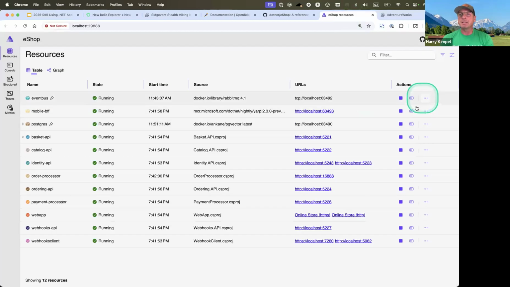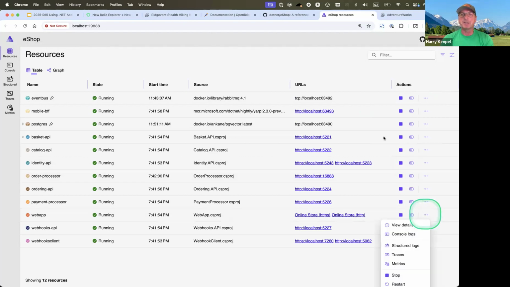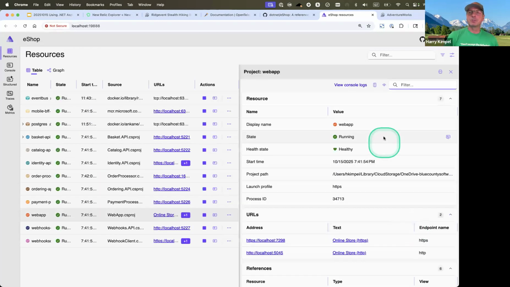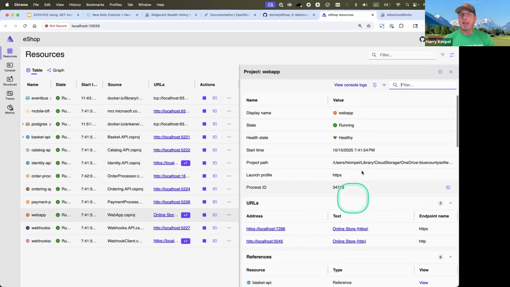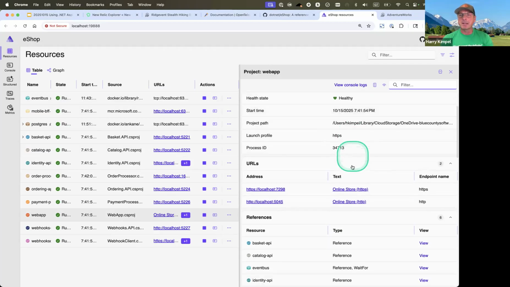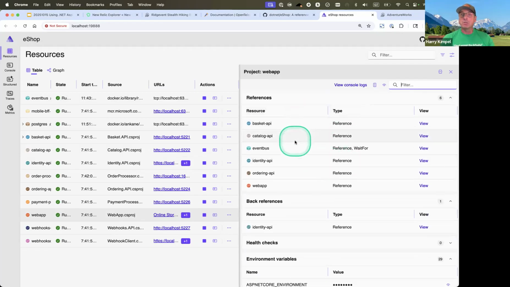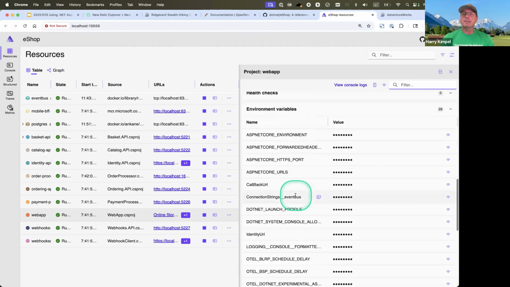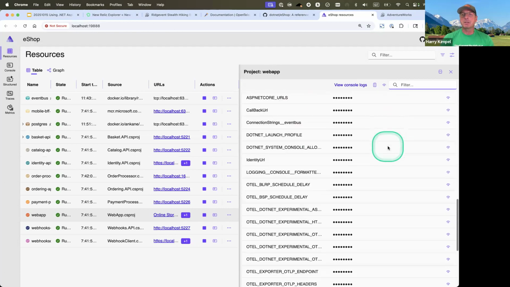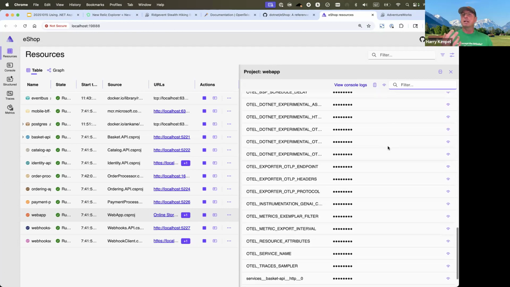What's also nice is I can even look into some details here for all the different services. So for example, for the web app, I can click into the details here. The developer experience is really amazing. I can see all the different resources here, the path, is it up and running? What process ID is it using? What URLs is it exposing? What other references does it use? So the web application that I'm looking at the details of right now uses all these different other resources as references. And I can also see some environment variables that it uses, including the telemetry.